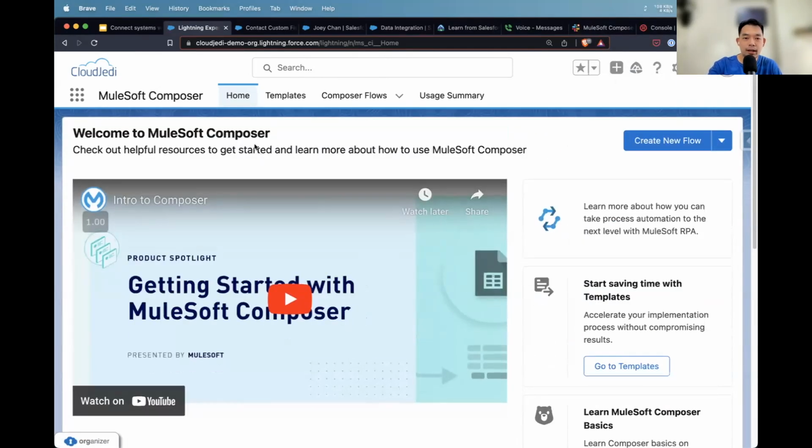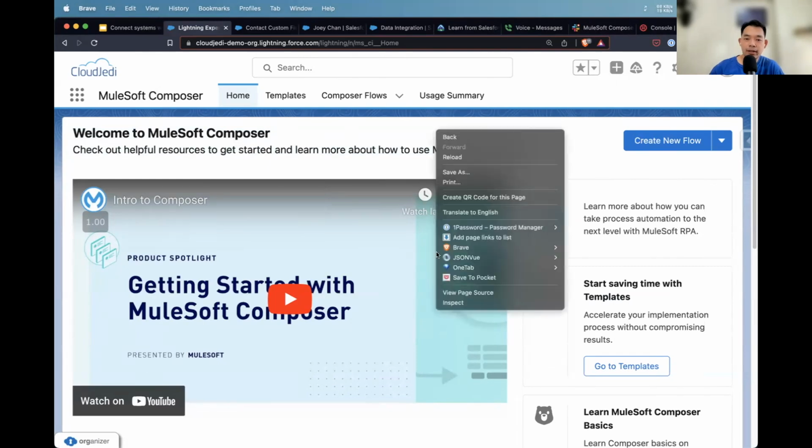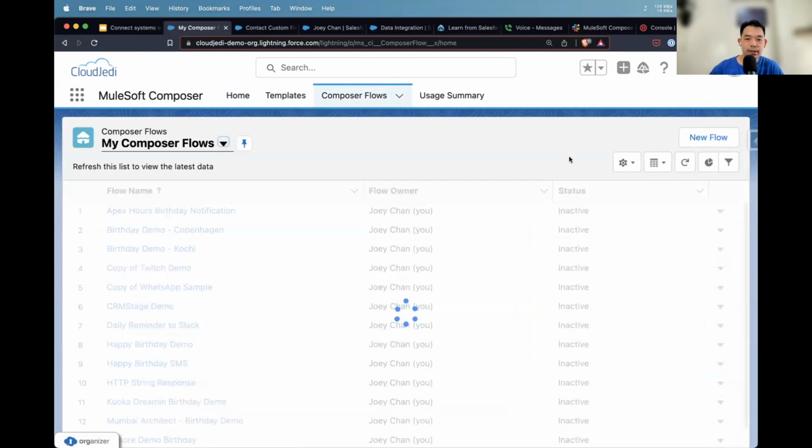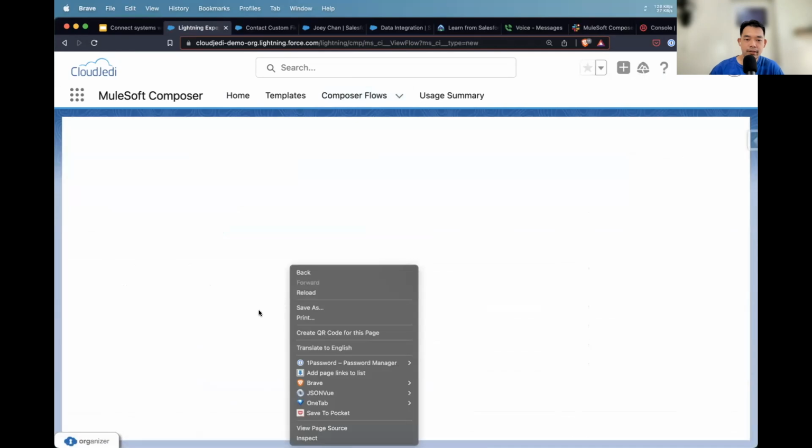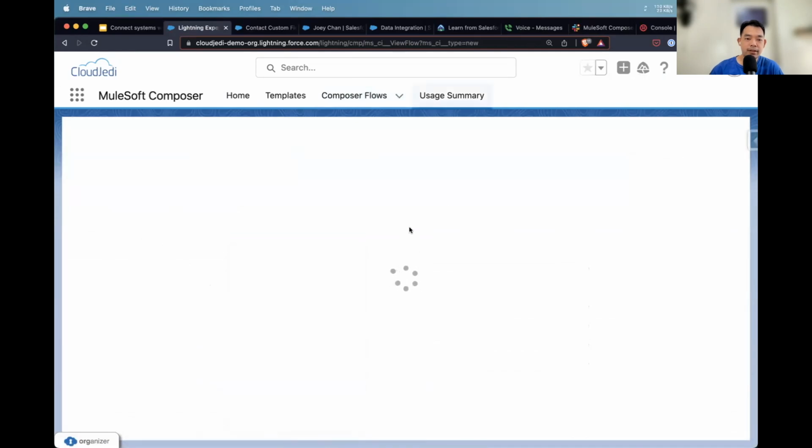So from here, we have the Mulesoft Composer. One thing to take note, even though it's embedded, it's actually running on what we call the Anypoint platform. So this is the Mulesoft Anypoint platform that has been there for years now. And if you look into the composer flows, let's say if we create a new flow, this is actually an iframe. Let me wait for it to load.